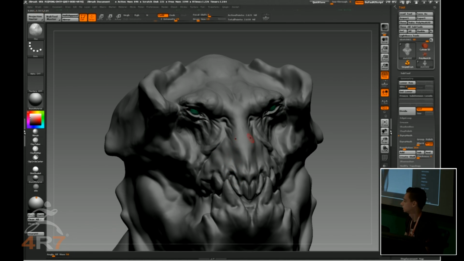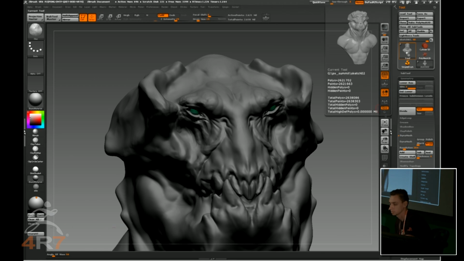And what division are you at right now? Say again? What division are you at right now? It's just one subdivision, and how much is that? 2 million, 2.6.